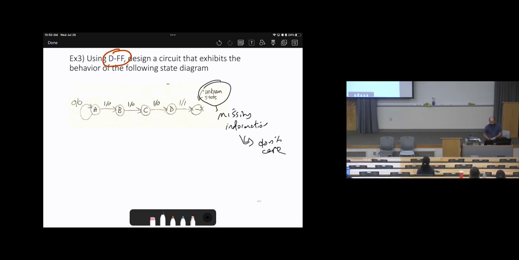Okay? How many states we have? 4. 4 states, or in other words, 2 power 2 states, which is equal to our number of flip-flops. Therefore, we have 2 flip-flops, or 2 bits. And these 2 bits, we can assign them like Y1, Y2: 0 0, 0 1, 1 0, 1 1.